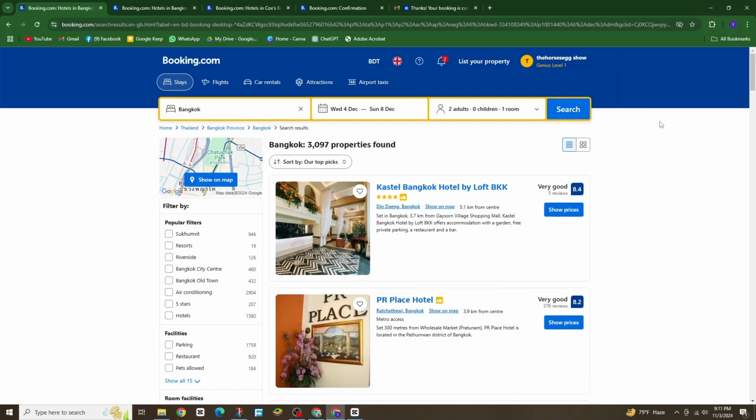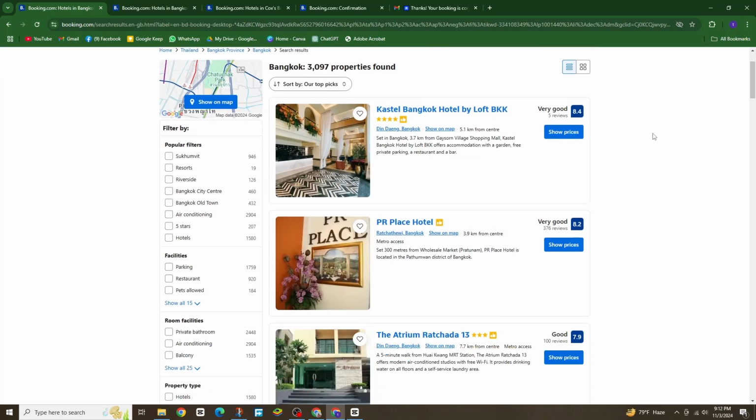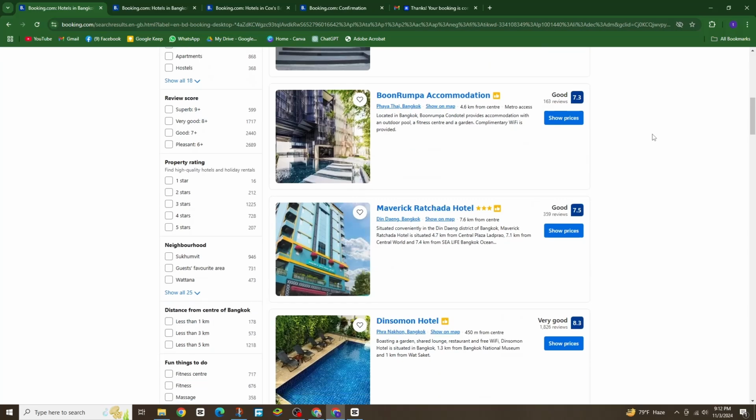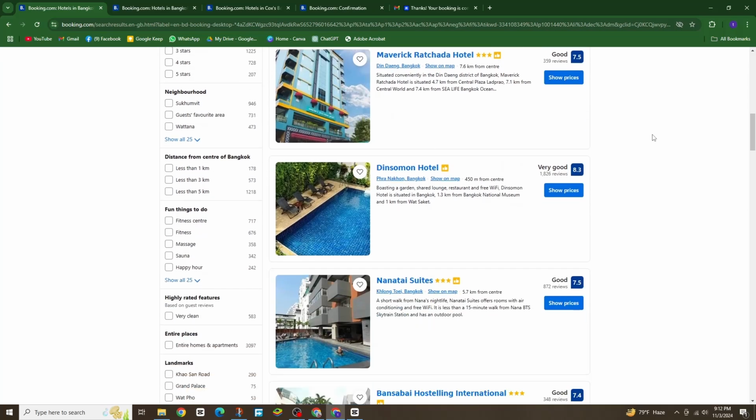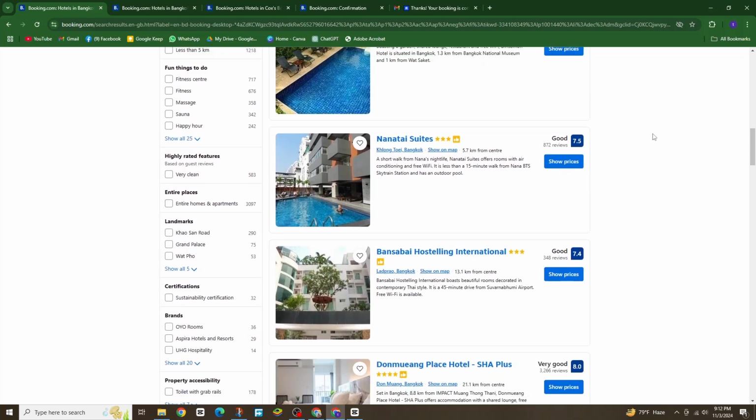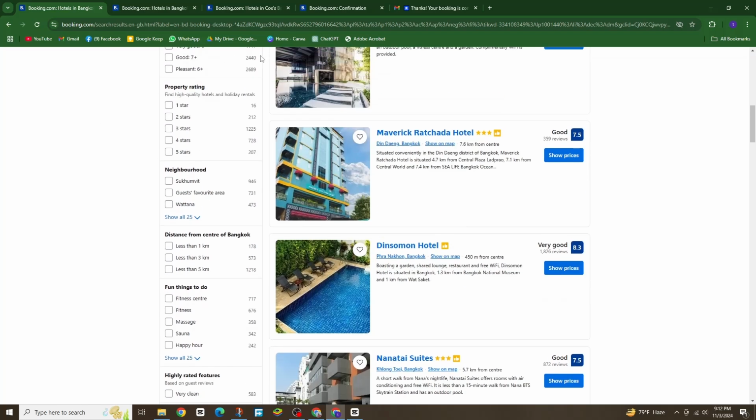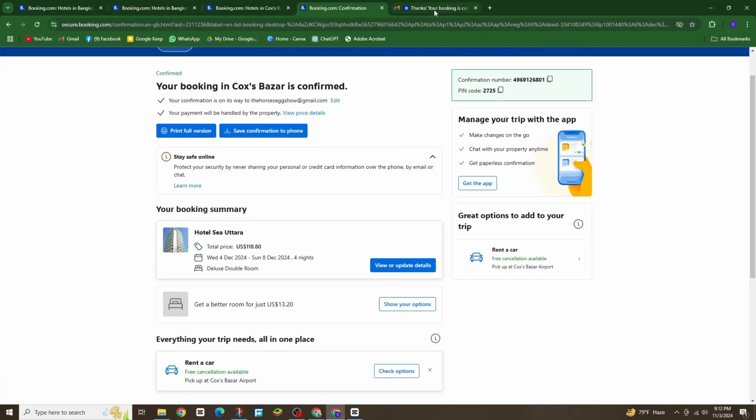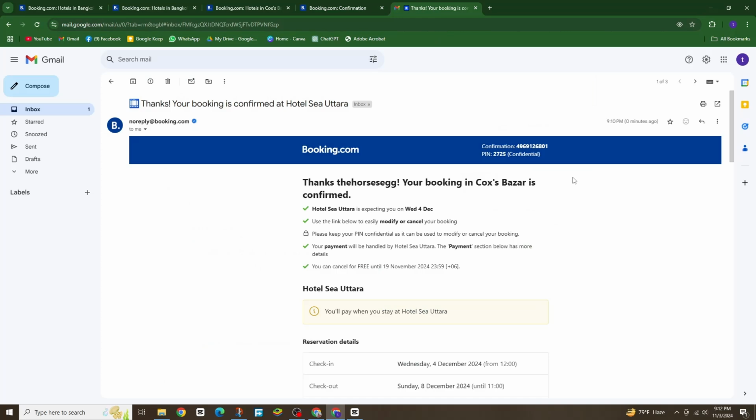Today I am going to show you a quick and easy way to download your booking confirmation from booking.com. So if you need a copy of your booking details, this guide has you covered. Let's dive in. Whenever you book a hotel on booking.com, they will send you an email with all your booking details. To download your confirmation, follow these simple steps.